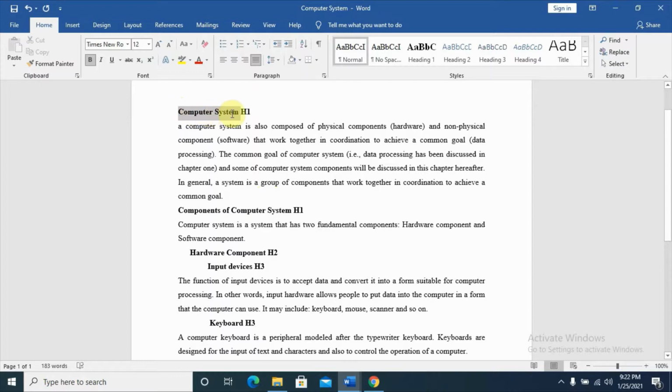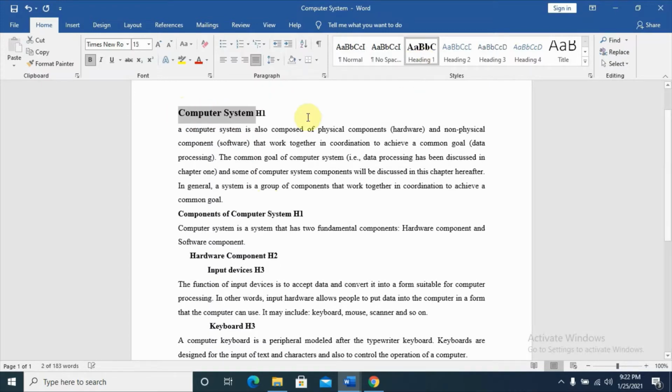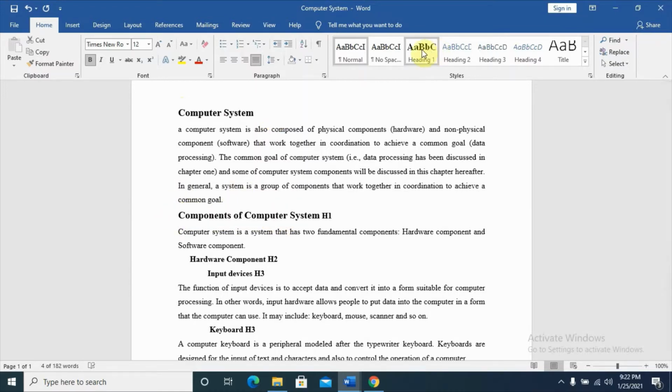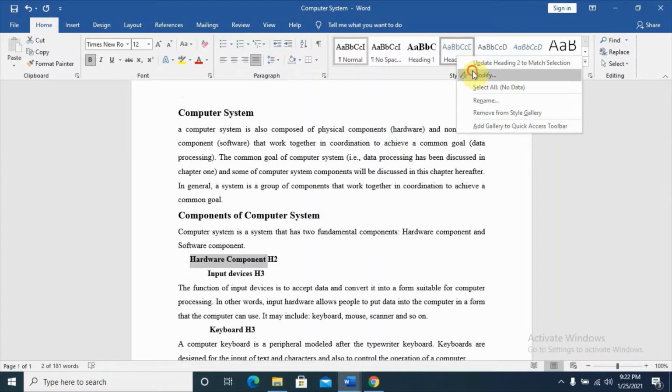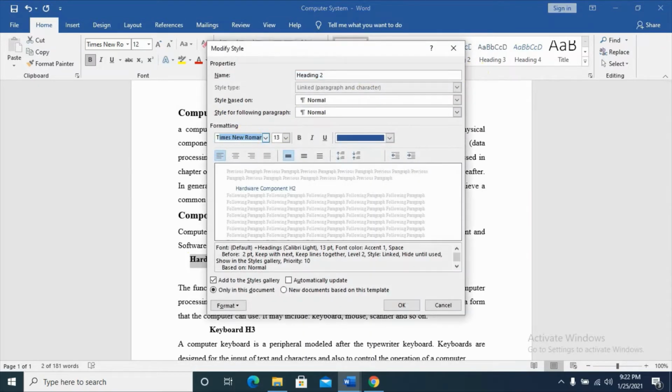So let us mark computer system and give heading 1. Let's remove this heading 1, and components of computer system, the same goes, heading 1. So let us remove this one, heading 1. And the second part is heading 2. Before we give the heading 2 section here, we have to do the same thing that we did on heading 1. So right click on heading 2, then modify, then change the font, which is Times New Roman. We gave 15 for heading 1, so let's make 1 less, which is 14, and bold, then automatically black, then okay.